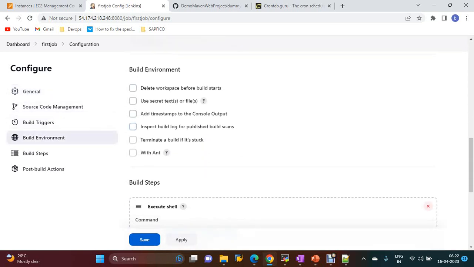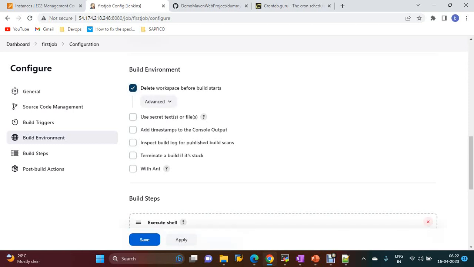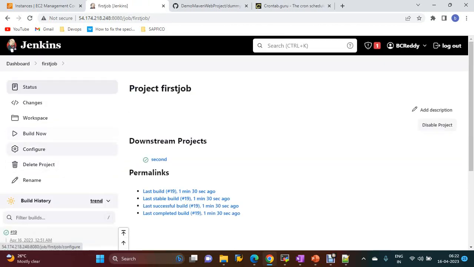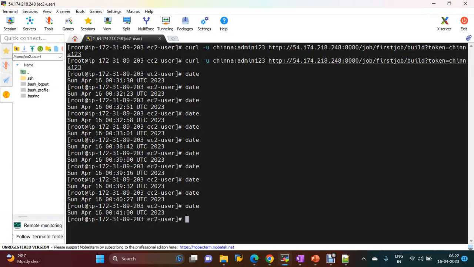Now, build environment. If you select this option, Delete workspace before build, then whenever you trigger the build, it creates the workspace. If the workspace already exists, it is going to be deleted. If you apply and save, the old workspace is going to be deleted.